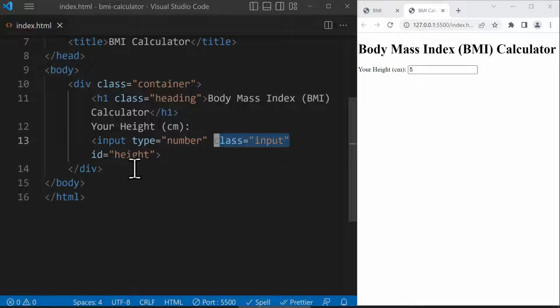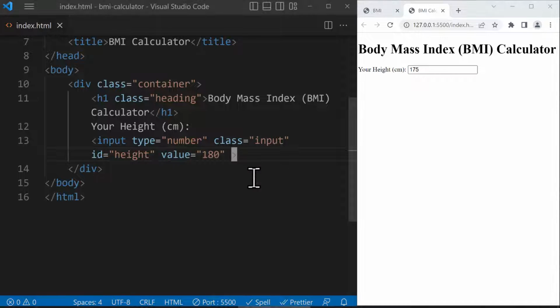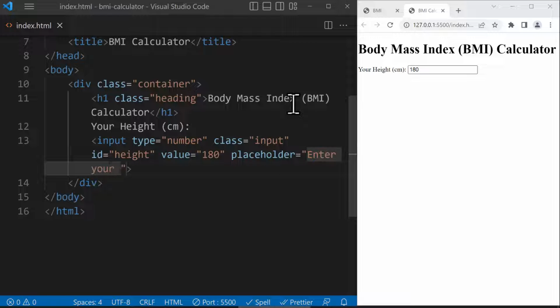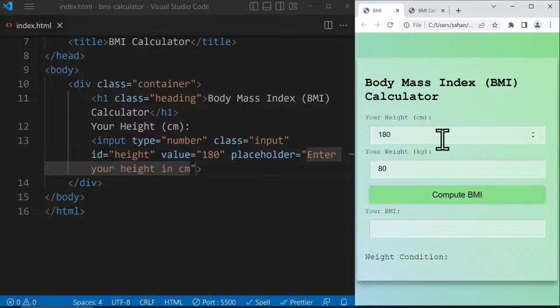We're going to style it using this class, and we're going to target it using JavaScript and get the number from this input using this ID. Also, I want the default value of this input to be, for example, 180 centimeter. So when we refresh the page and come to this website, you always see 180, and you can change it after that. And also I want a placeholder, a text inside the input when it's empty. We just say enter your height in centimeter. So if this one is empty, you see this placeholder. All right, so we have created the first input.